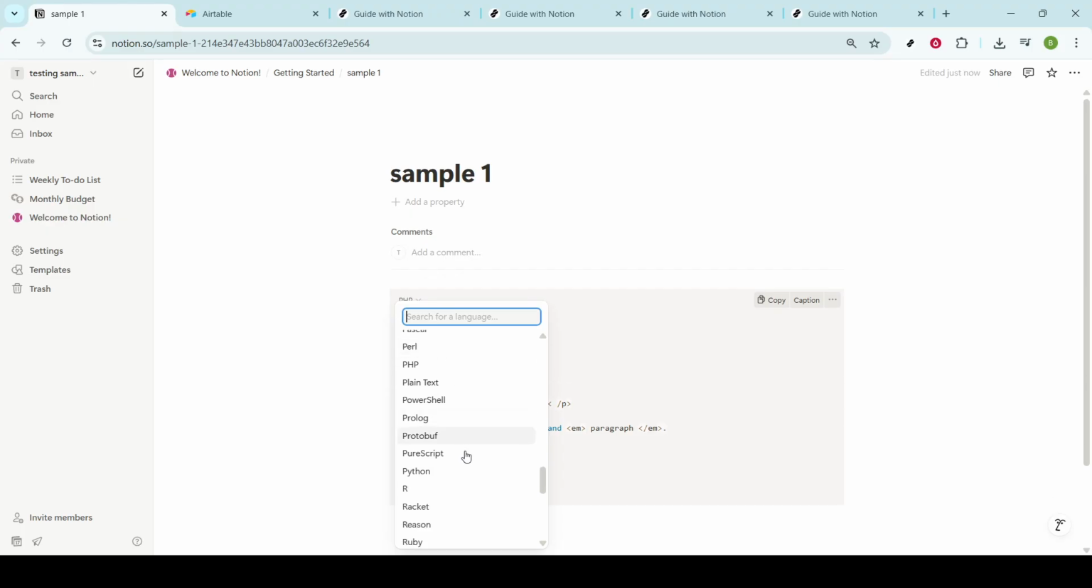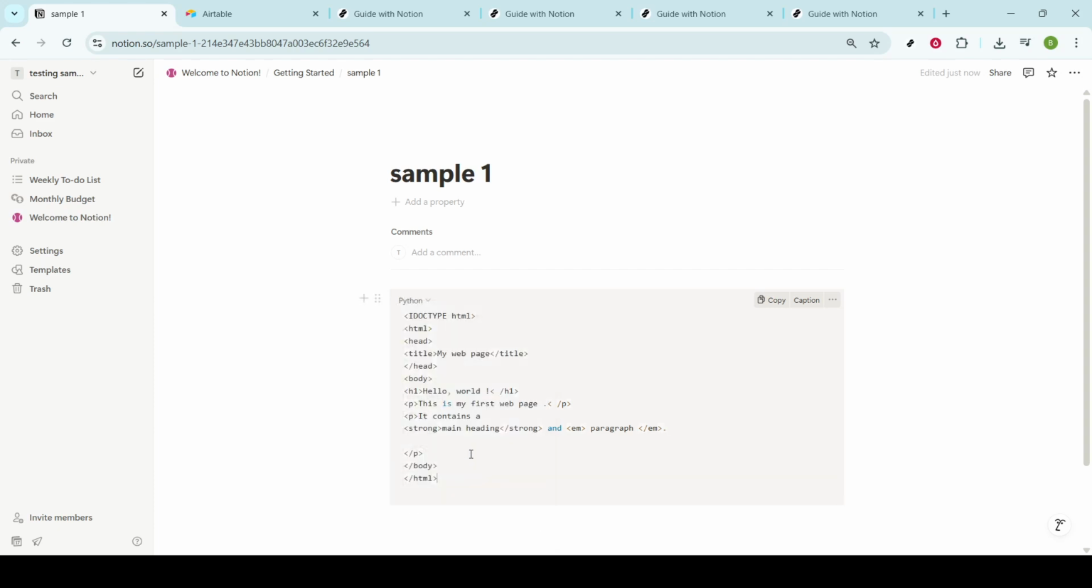This allows you to switch the syntax highlighting in case you're working with multiple languages and need to switch things up. And just like that, you're ready to document, share, and manage your code effectively within Notion. This method is efficient and visually pleasing, making it an ideal choice for developers and tech enthusiasts alike.